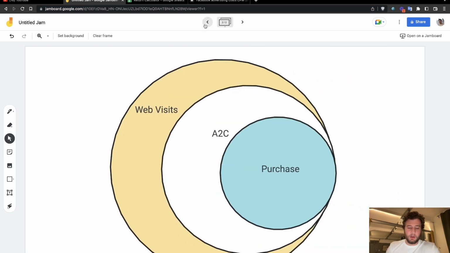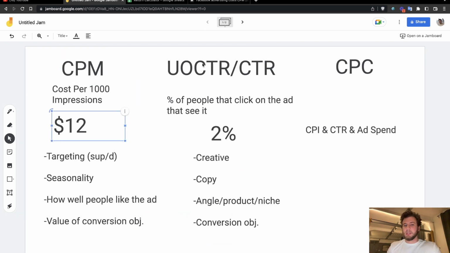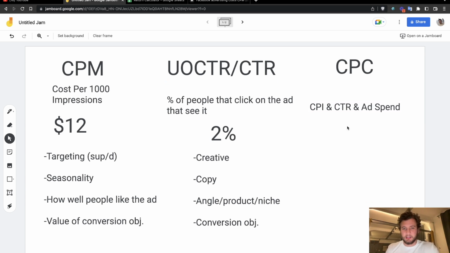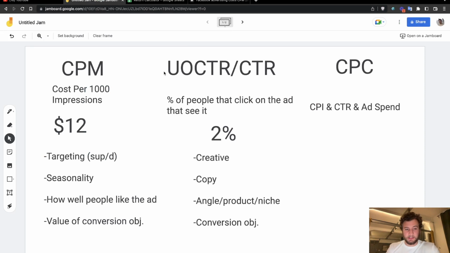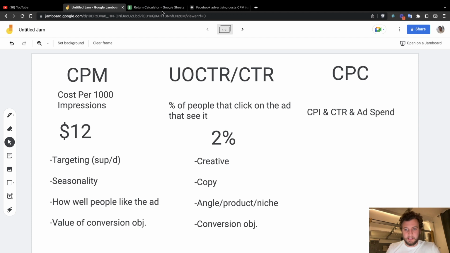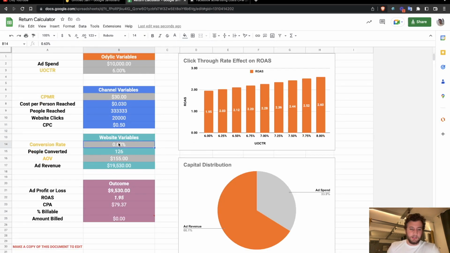Cool? So if you now understand what goes into CPM, unique outbound click-through rate, click-through rate, and CPC, you should be able to diagnose every single problem as to why your ads aren't performing, at least on the ads manager. Because now you can see, hey, if our CPC is really high, let's look deeper. Is it our CPM, or is it our unique outbound click-through rate or click-through rate that's too low? So that's how you diagnose this. And even further, let's hop into conversion rate and AOV, right?